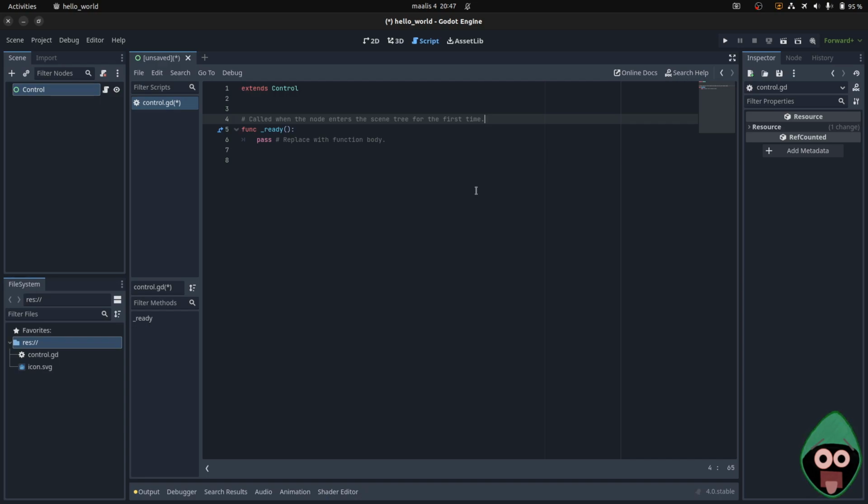So here it's commenting and saying that this function ready is called when the node enters the scene tree for the first time. That's when this node enters the scene. That'll become clear later. For now, we can take that off. And we're going to replace it, as this comment says, with the function body.